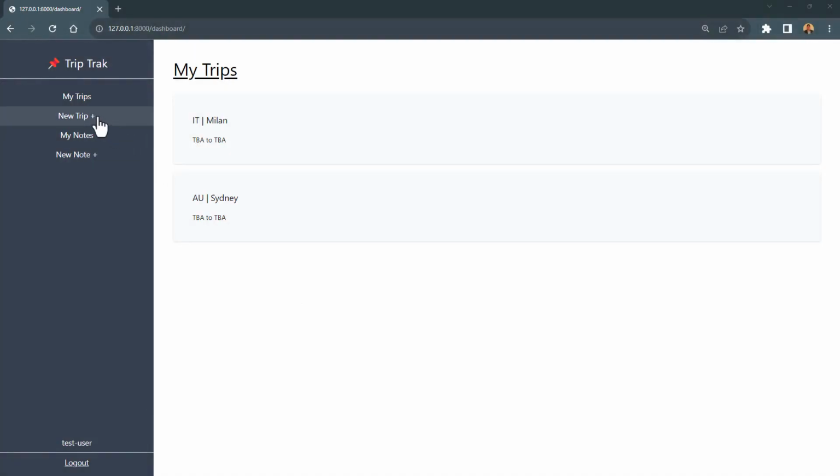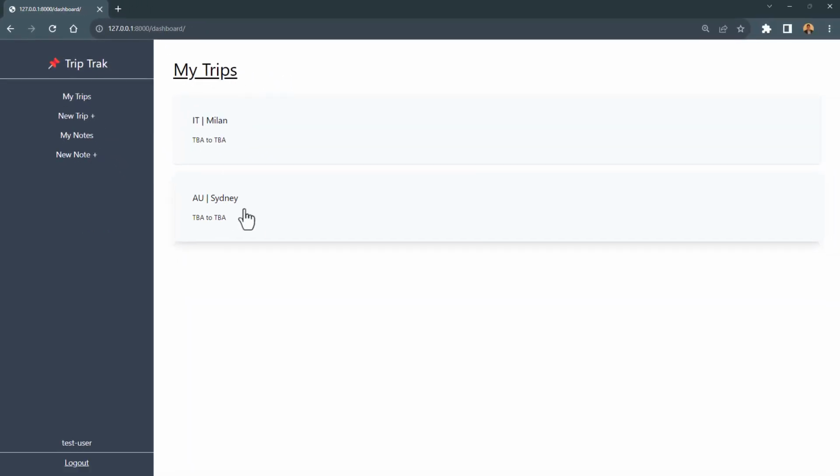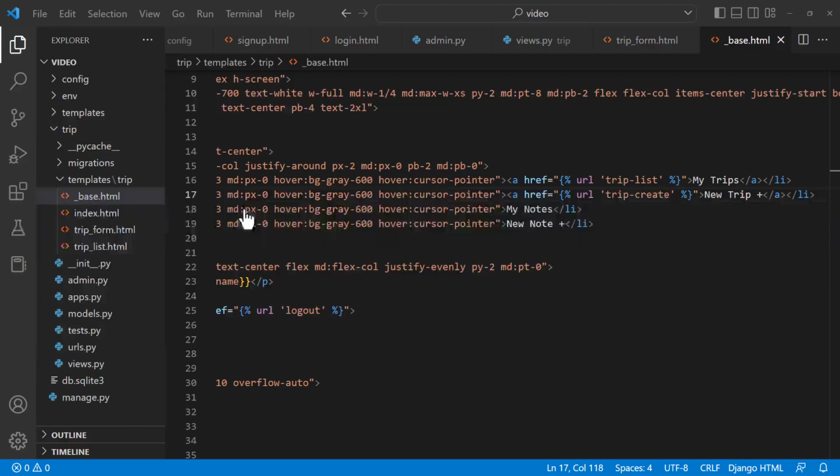All right, so now we can create a trip and view all of our trips. But if we click on a trip, we don't see anything. That's because we don't have anything created. So now let's go ahead and make it so that if we click on a trip, we can see more details about that trip. So let's open up our code.